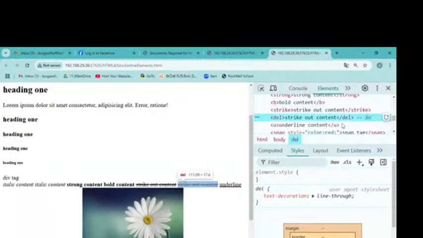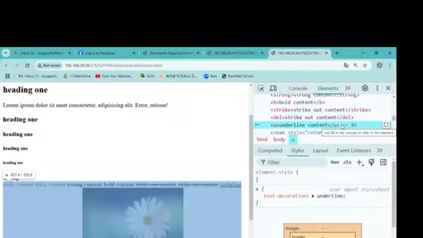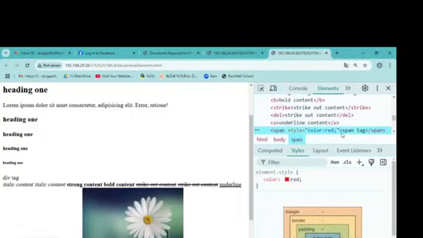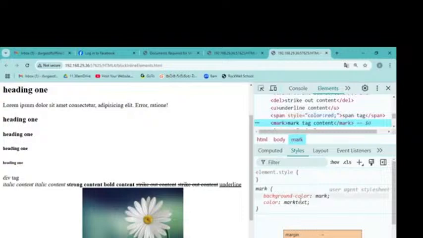Next, the U tag is for underline content. The mark tag will highlight the content, with a background color. You can see more here: one more row, mark text color.